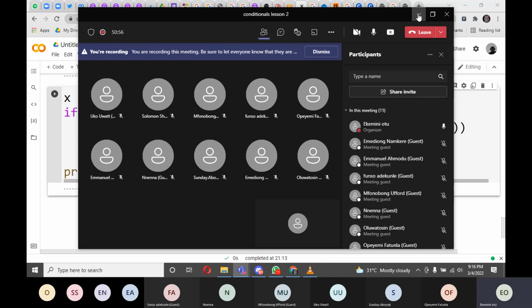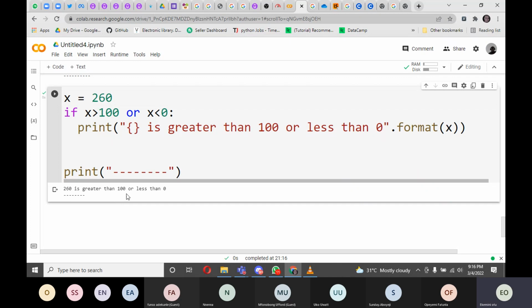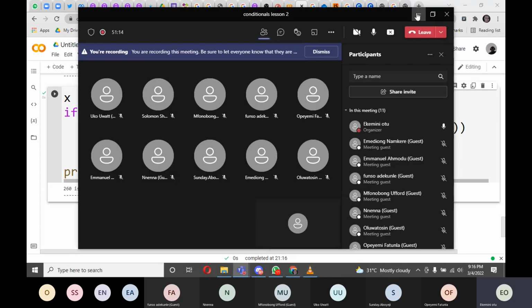Okay, all right, guys. So let's see what it will give us. Definitely 260 is greater than 100 or less than 0. Exactly, it is true. But one condition is met, so definitely it will come out and print this particular option. So at this stage, I think we are set to understand the if statement. It's a very simple concept now, but when we add it to other code, it might get complicated. So it's better you understand the whole concept now and grasp it little by little.